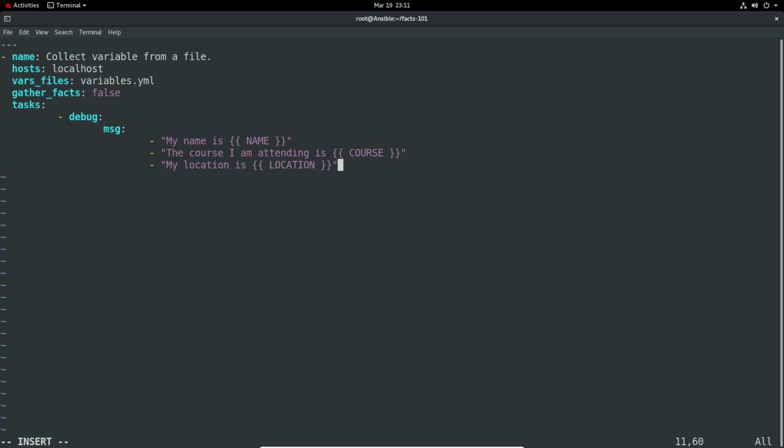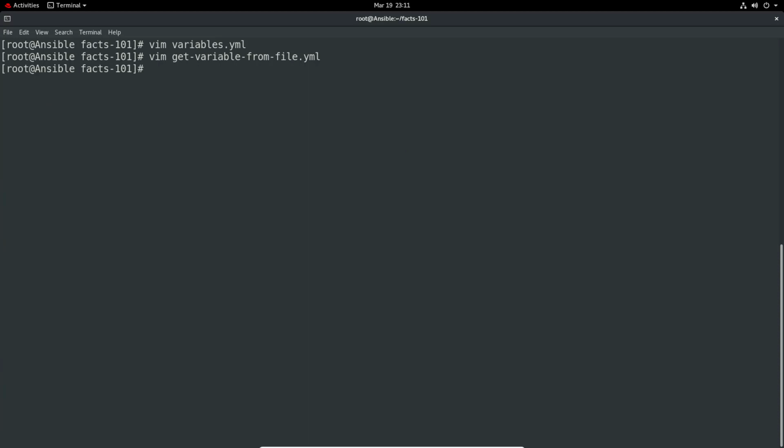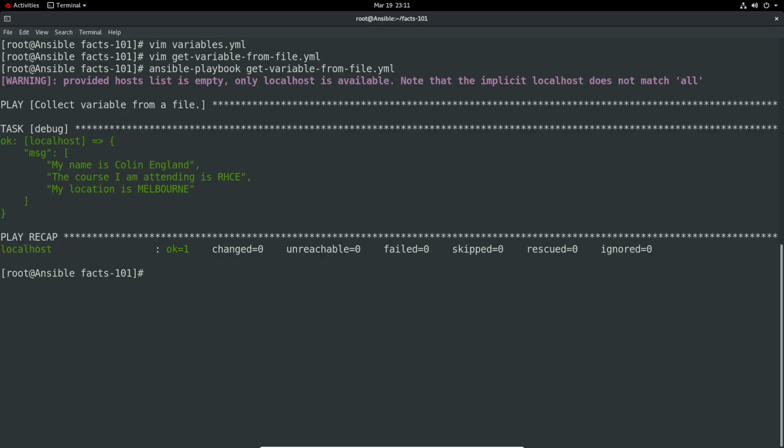Okay, just have a quick look. There's nothing that looks too crazy wrong there. Let's give it a go and see what happens. So ansible-playbook get variable from file. Here you go. So it's pulled it out quite nicely. My name's Colin England. The course I'm attending is RHCE, and the location is Melbourne. So yeah, that's pulled out of the YAML file.